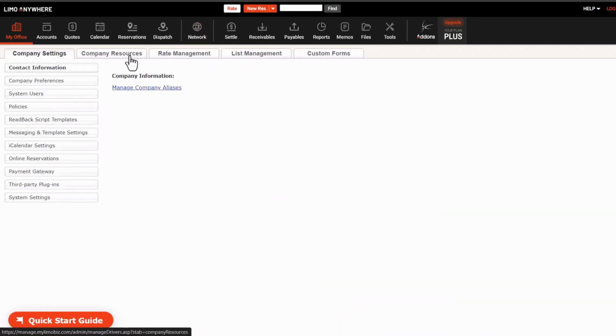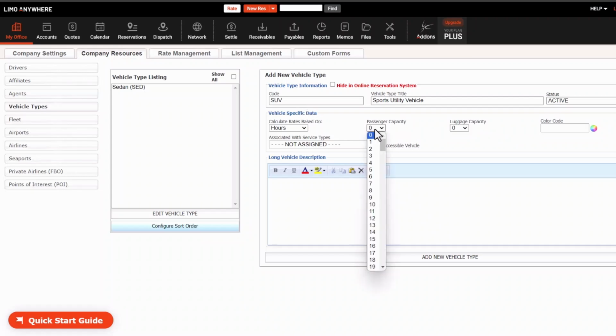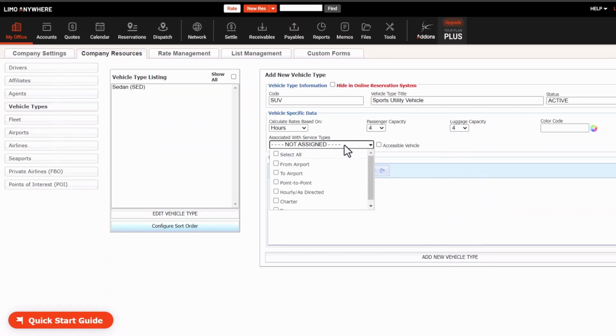Next up, you want to add a vehicle type. To add a vehicle type, you want to give the vehicle type a code, a description, make sure the status is set to active, and then set any passenger or luggage capacities. Make sure to review the associated with service types field. Select the service types you want your vehicle to be used for. As an example, if you would use this vehicle on all types of service, then you would select all. Now click Add New Vehicle.